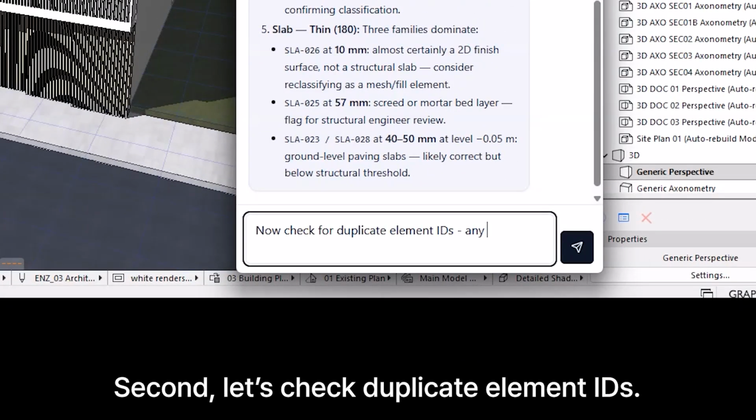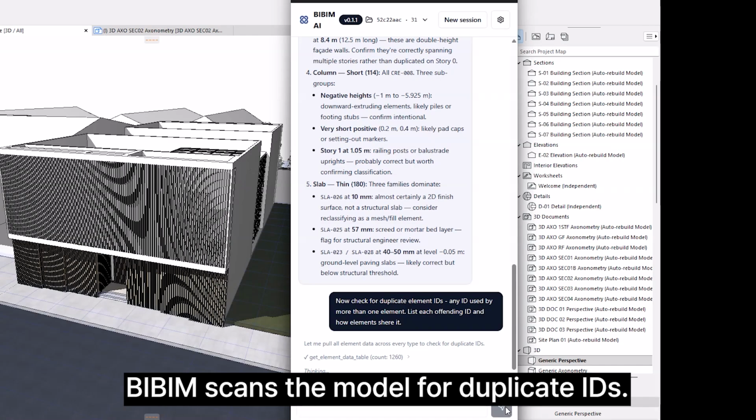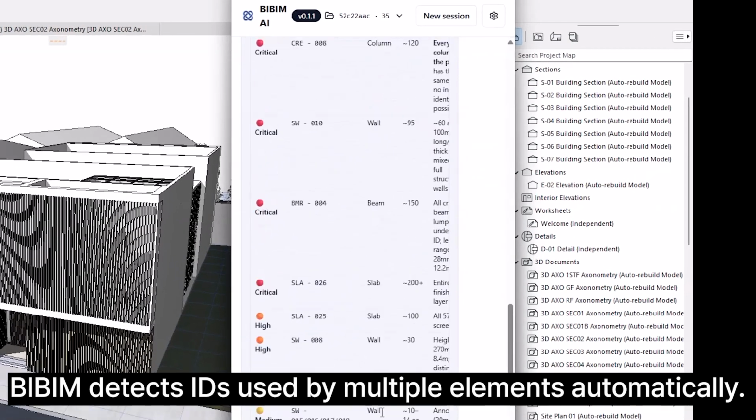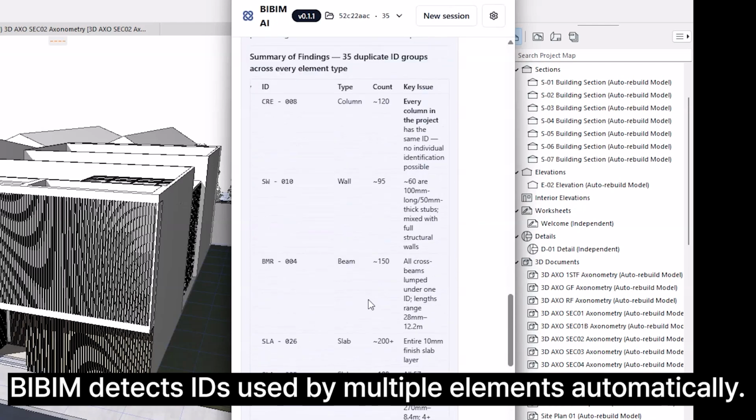Second, let's check duplicate element IDs. BIBIM scans the model for duplicate IDs. Done. BIBIM detects IDs used by multiple elements automatically.